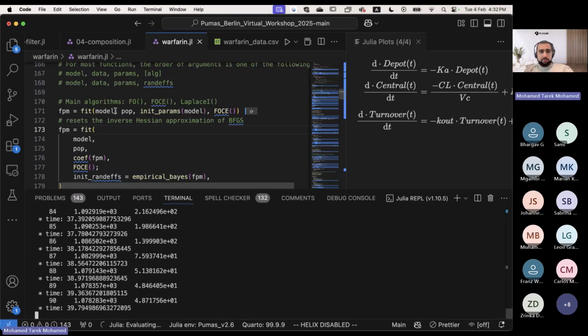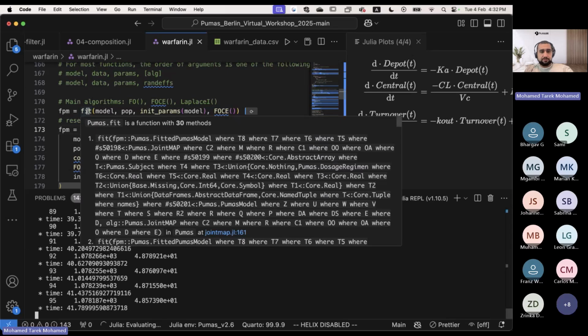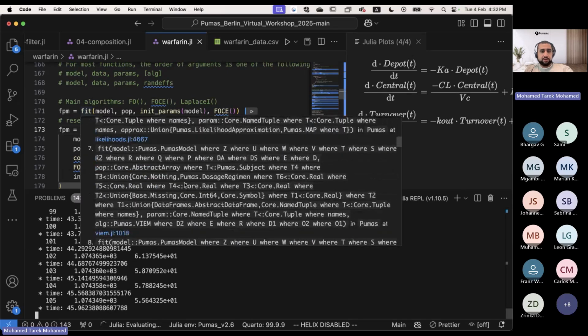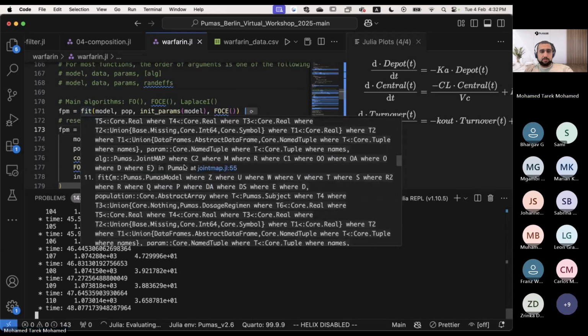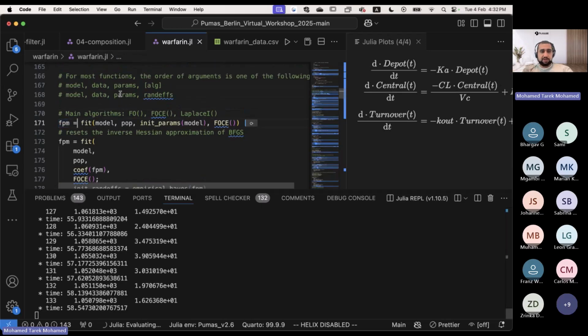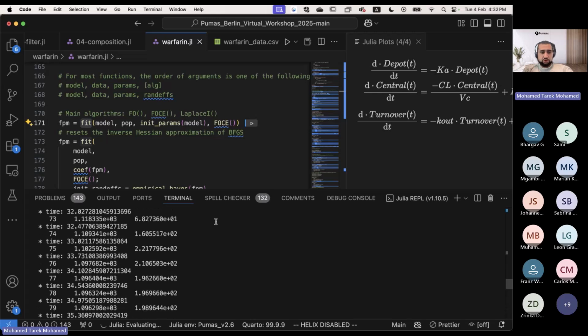Maybe one thing that's worth mentioning is that the fit function itself has a lot of options, and many of these options should be documented in the Pumas documentation. So please take a look at that, and it will tell you what the main options are for this function. For example, you can set things like the differential equation options if you want to modify that, and things like the optimization tolerances and so on. But let's take a look at this trace here.